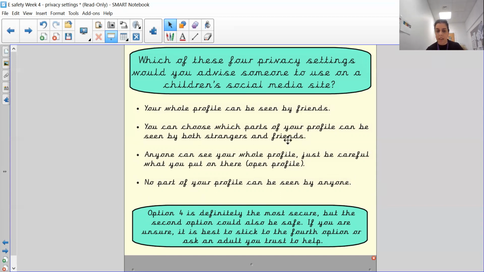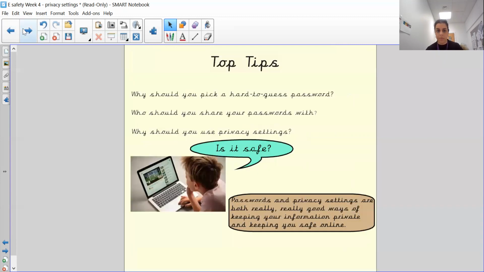Because this one can be safe, the one with strangers and friends, but be careful what they can see. So if they can see just your name but nothing else, then that's okay, but just be careful with that. So if you're ever unsure, make sure you ask an adult who you trust.